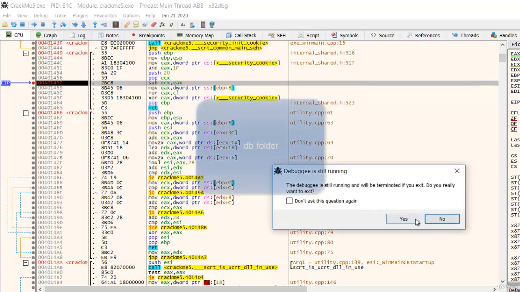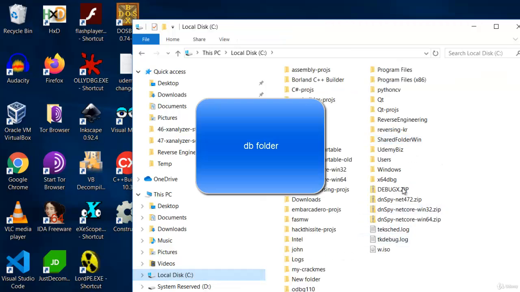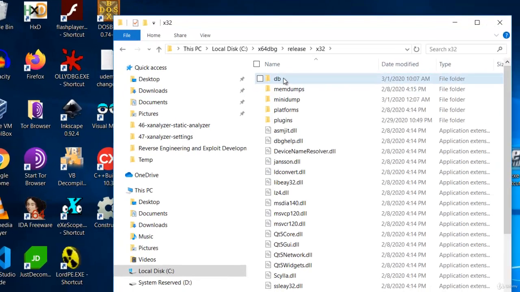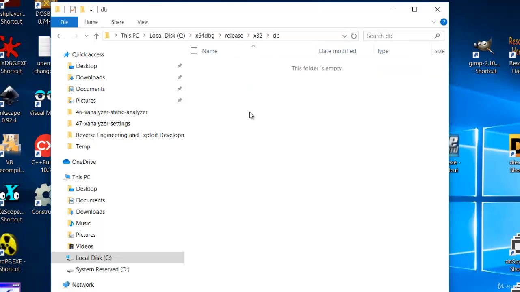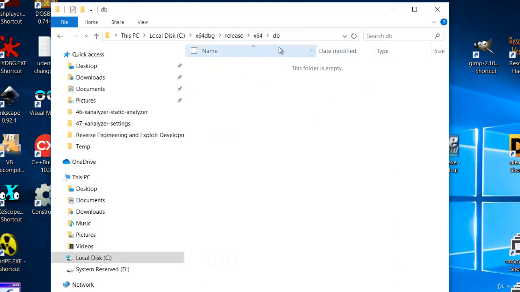So let me close this first, and I'll go to the DB folder for x64DBG. It's located under x64DBG release x32 DB folder. The DB folder contains all the breakpoints, commands, bookmarks, annotations, everything. So if you want to clear all of them, all you need to do is go to this DB folder, select all of this and hit the delete key. You can do the same thing for x64DBG as well. Delete everything in here. Okay, let's restart again.